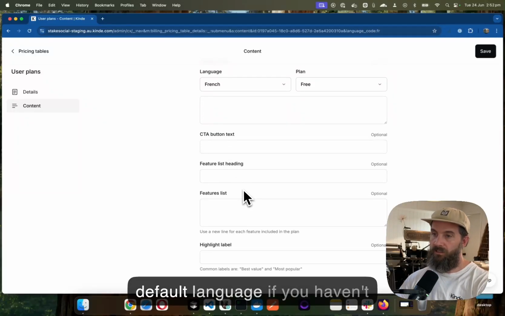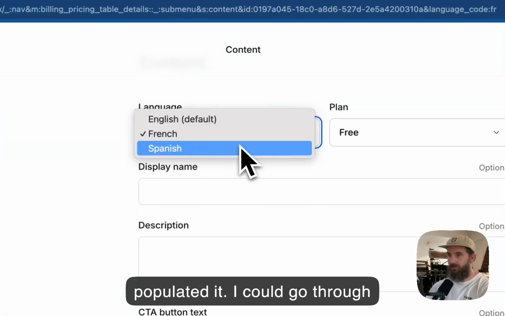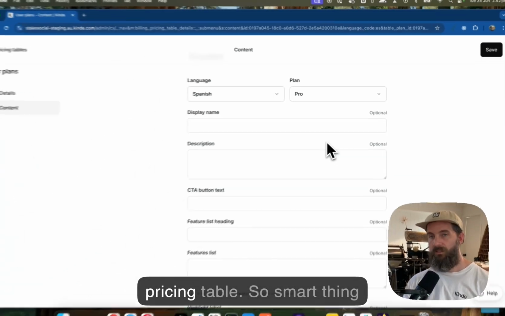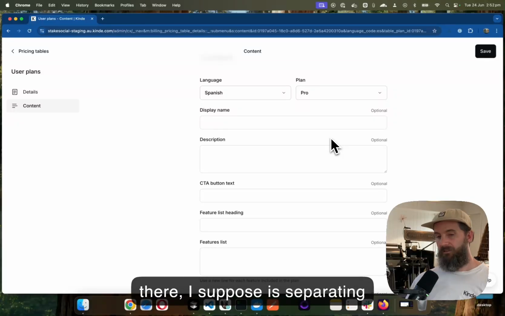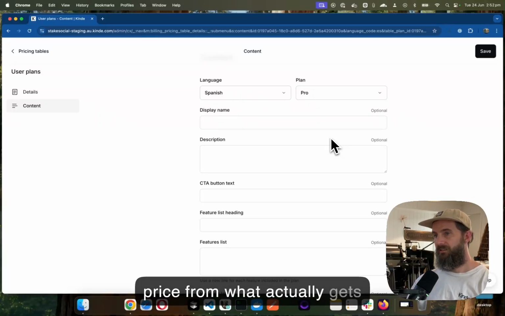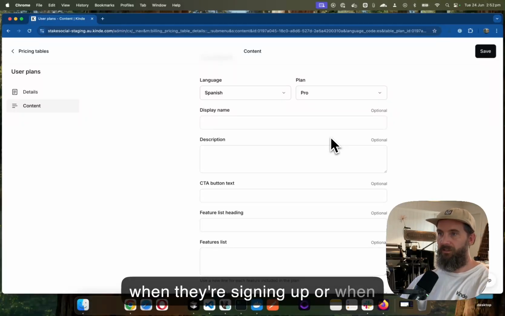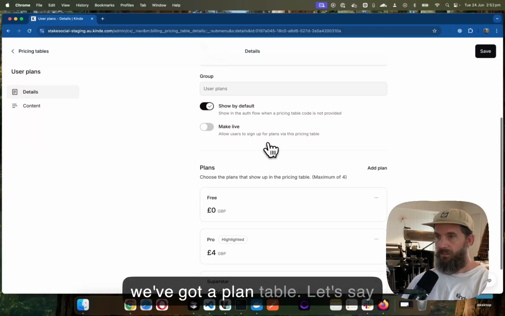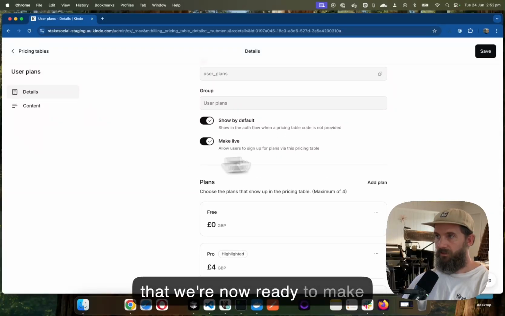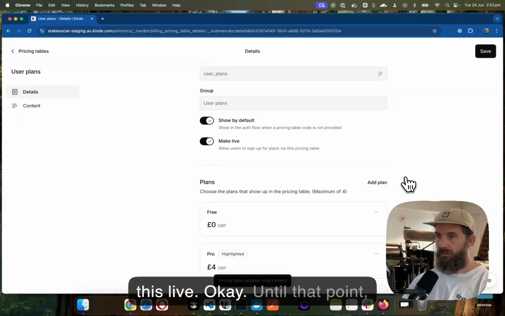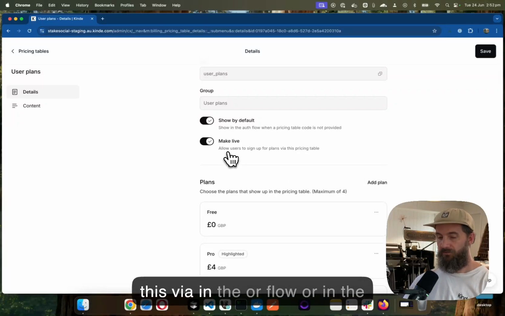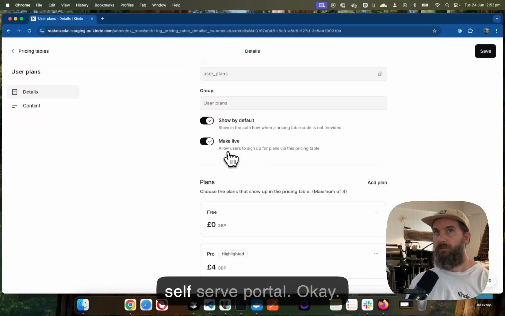It will fall back to your default language if you haven't populated it. So I could go through and populate it for those languages, however I wanted it to display in the pricing table. The smart thing there, I suppose, is separating the plan information and the price from what actually gets displayed to your end users when they're signing up or when they're in that portal. Okay, so we've got a plan table. Let's say that we're now ready to make this live. Until that point, users won't be able to access this in the auth flow or in the self-serve portal.